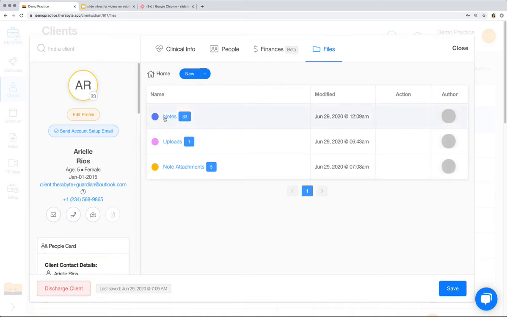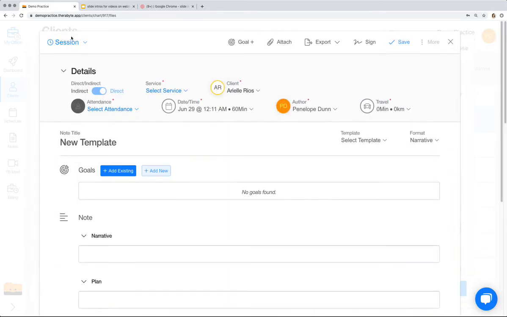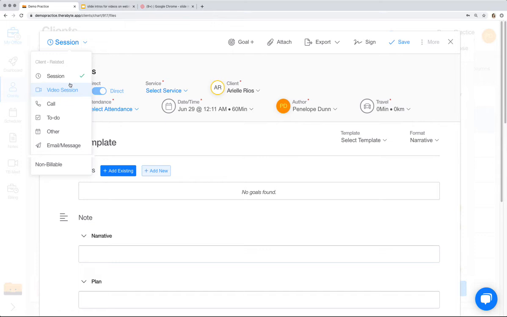So in the Files tab, here we have the same functionality as from the Notes tab. So we get that drop down and we have the different type of note options. Okay, there we go. So we're just going to go ahead and create a new note. And I just want to pull your attention to some of the different options. So the first 6 items here are all related to a service. Because automation is really important to the workflow of Therabyte and the ability to save you more time, these 6 client-related items are tied to a service, which creates automation for your invoicing.